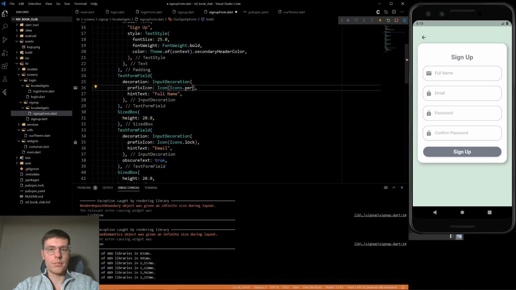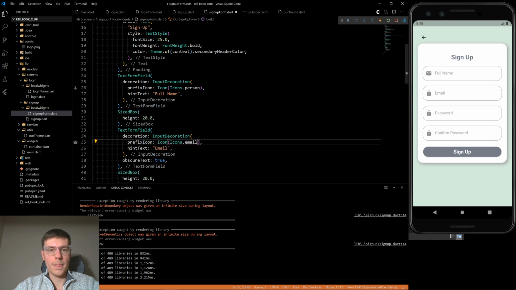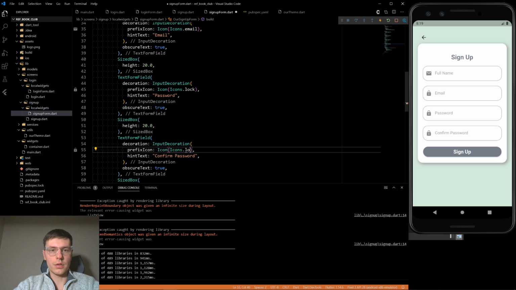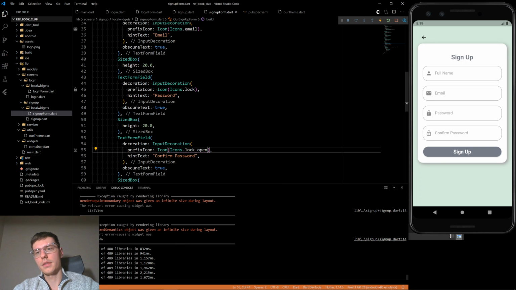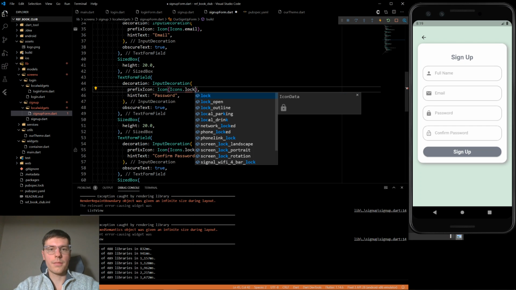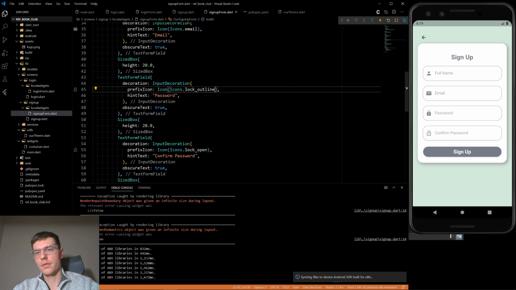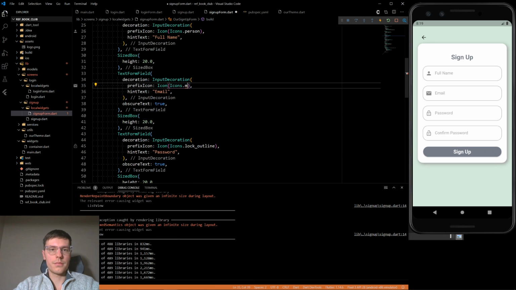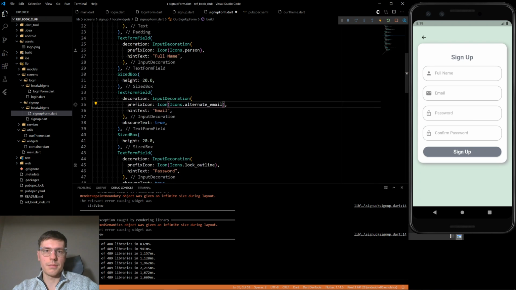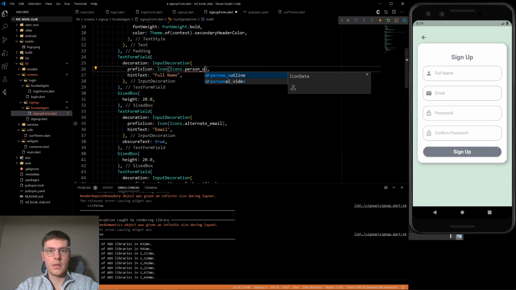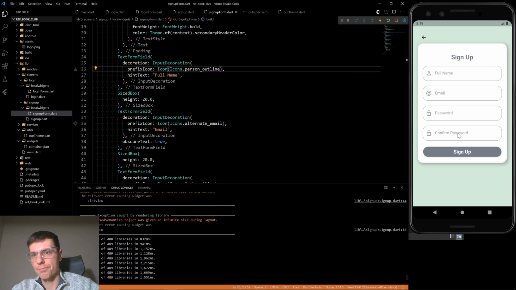Change the icon to person. Change email icon to email. Change password to lock open. Nice. Let's do this. Let's do lock outline. Is there an email outline? Alternate email? Oh, come on. Alternate email. Maybe I like the person. Is there outline? Outline. All right, let's see how all those look. I think I like those better.